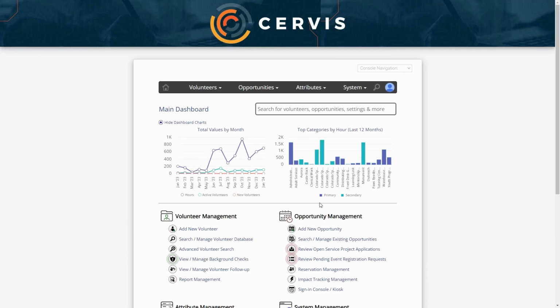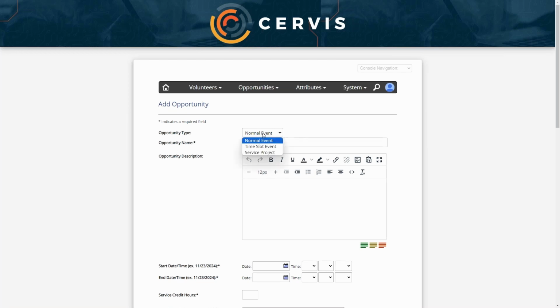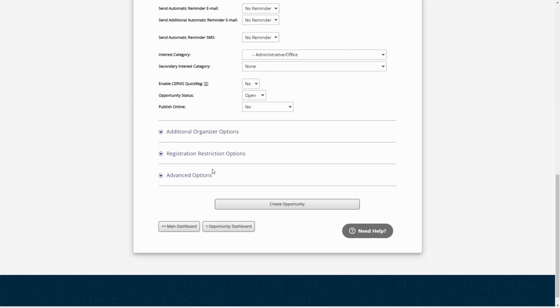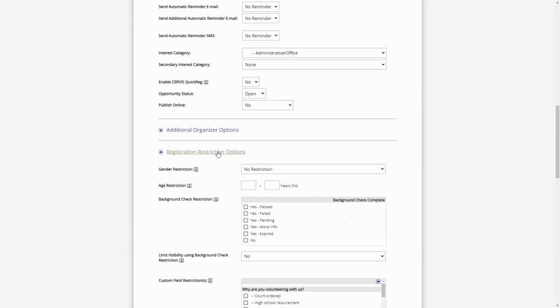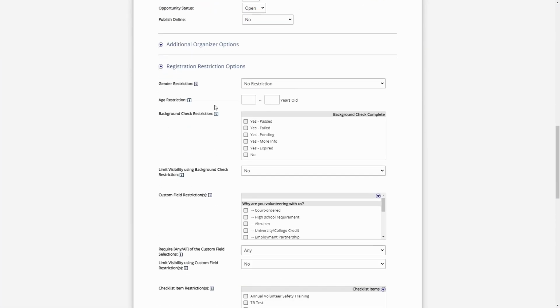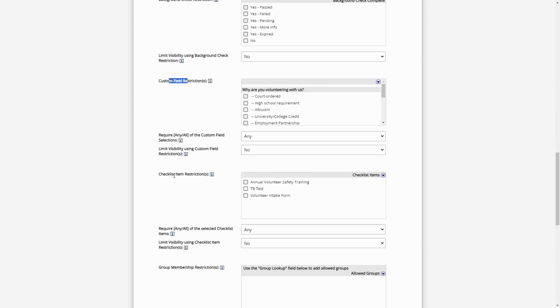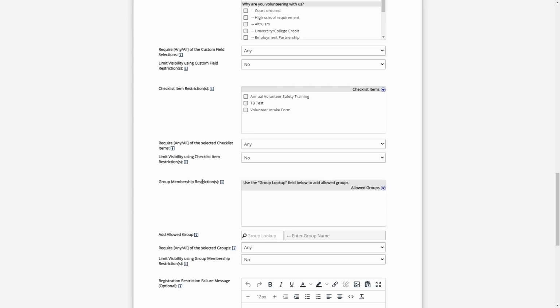You can also modify registration by restricting who is allowed to register for an event. So with any normal event or time slot event, you can set restrictions. Those restrictions can take a number of different forms. You can restrict registrations for an event by gender or by age, by background check status, custom fields that you've created in your system configuration, checklist items, or group membership.